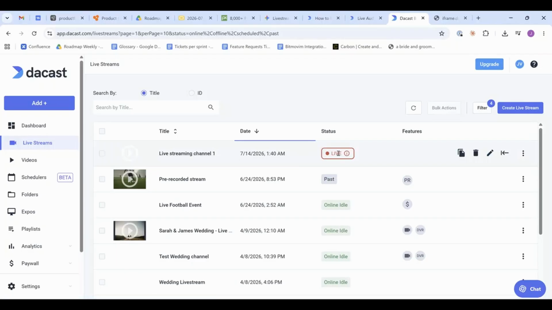Back in Dacast, open the General tab, and under Sharing, click Preview, or paste the share link into a browser to confirm you are live.